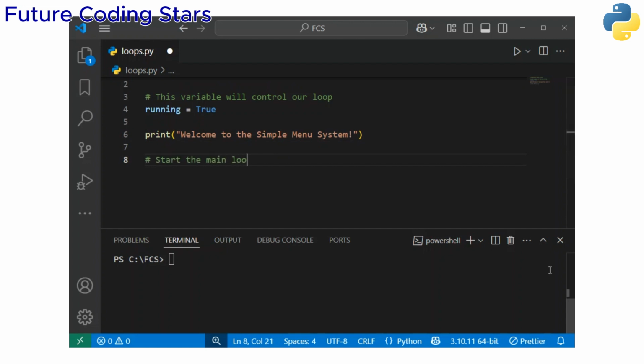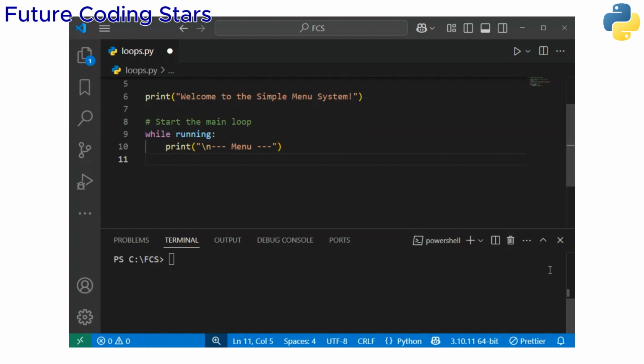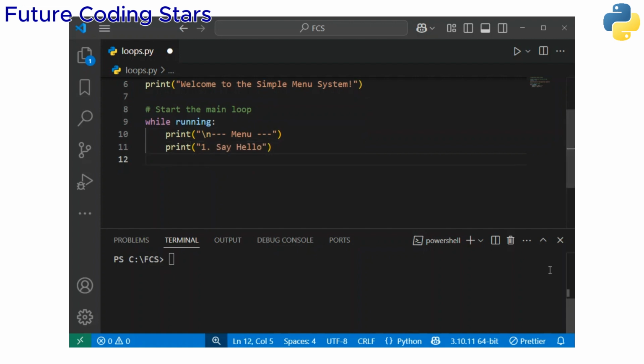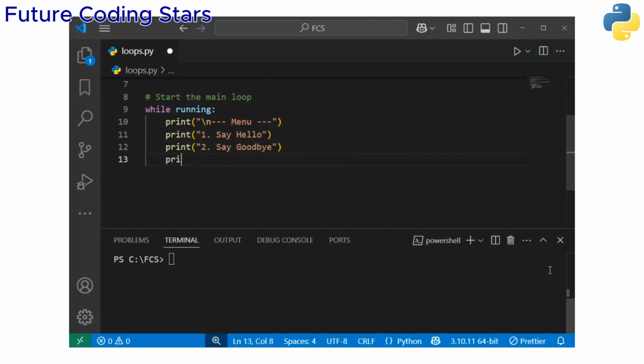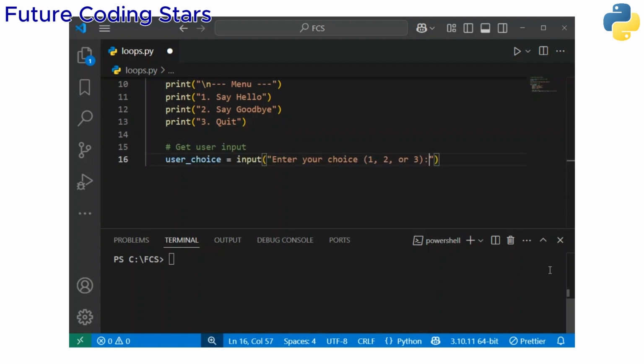Start the main loop while running. Print the menu. Print 1, say hello. Print 2, say goodbye. Print 3, quit. Get user input: user_choice equals input. Enter your choice 1, 2, or 3.